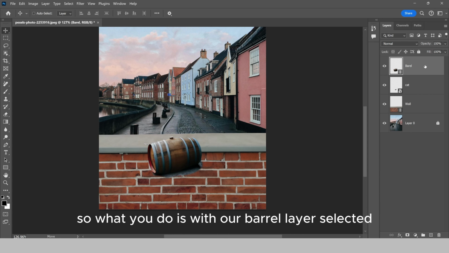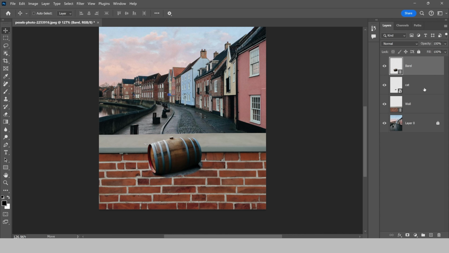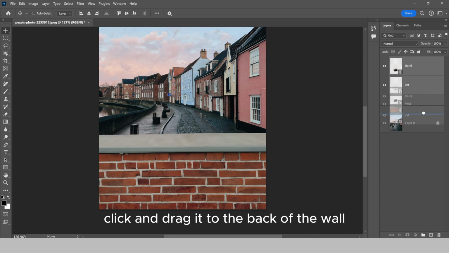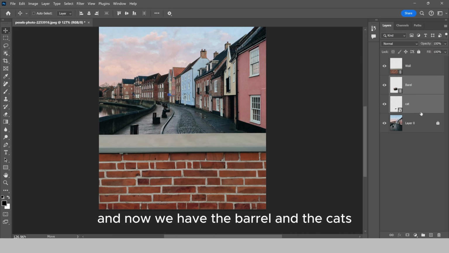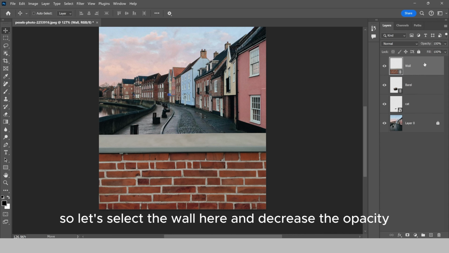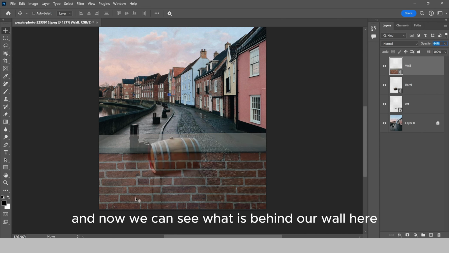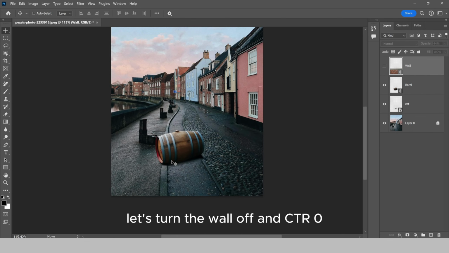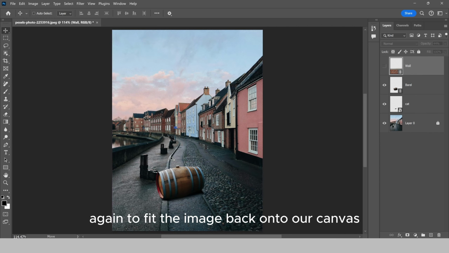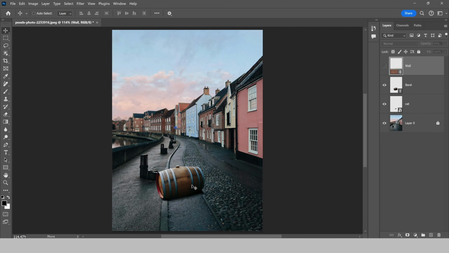So what we will do is, with our barrel layer selected, press and hold Control on our keyboard and press the cat layer, click and drag it to the back of the wall. And now we have the barrel and the cat behind our wall. So let's select the wall layer and decrease the opacity. This is where you decrease the opacity, click and drag it, and now we can see what is behind our wall here. Let's turn the wall off and Ctrl 0 again to fit the image back onto our canvas.